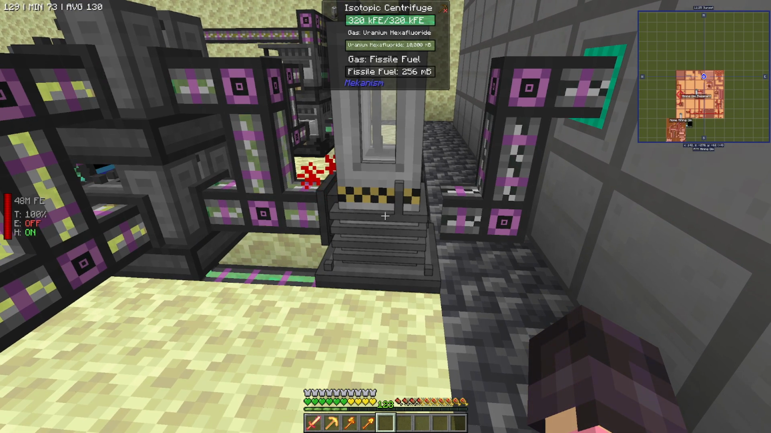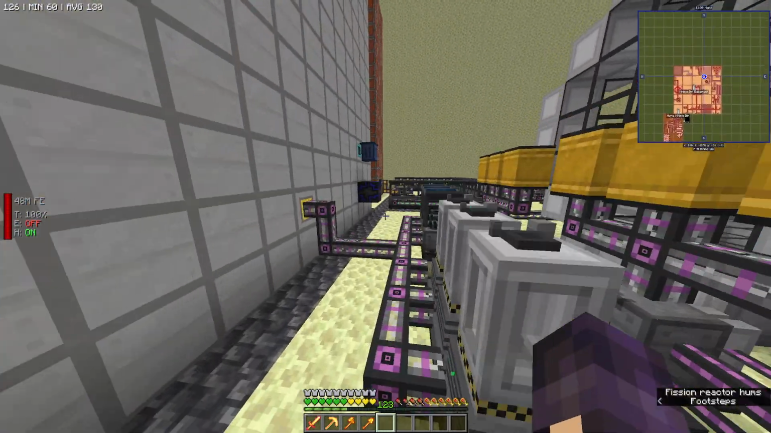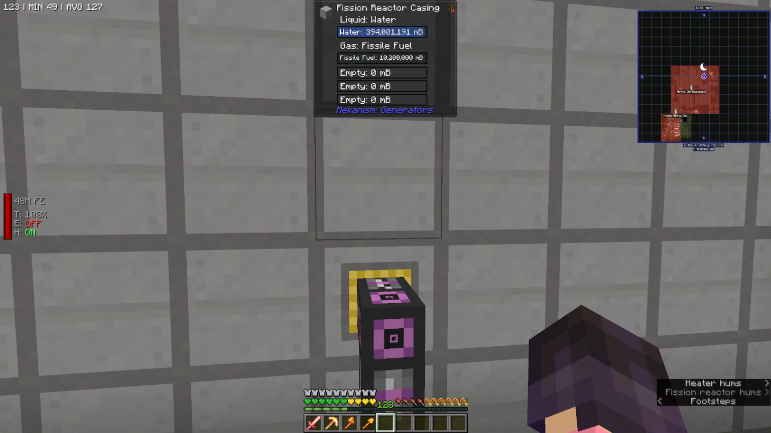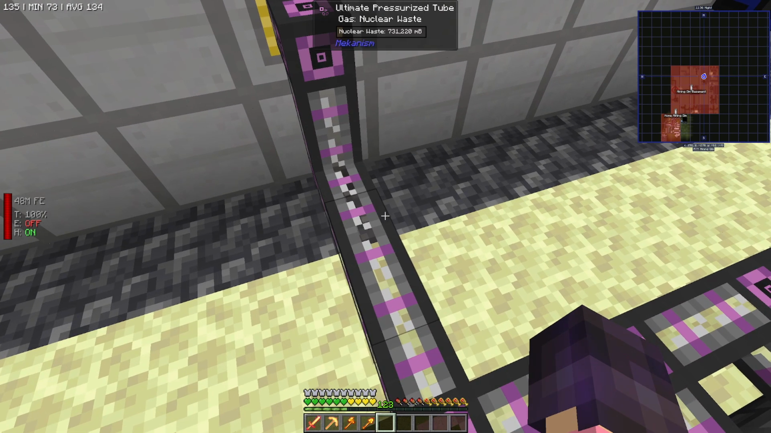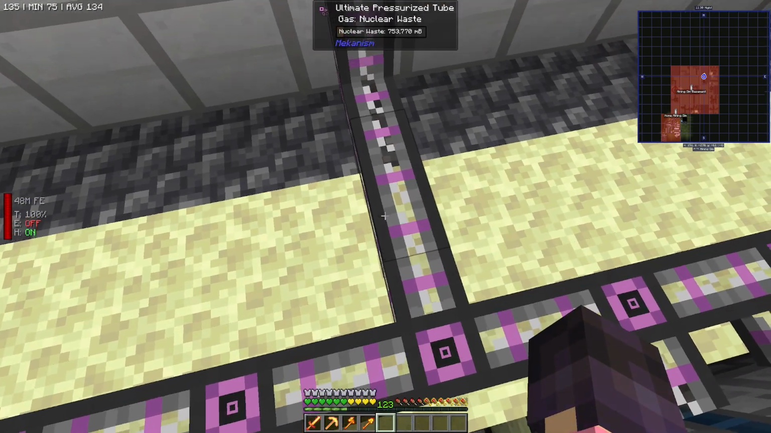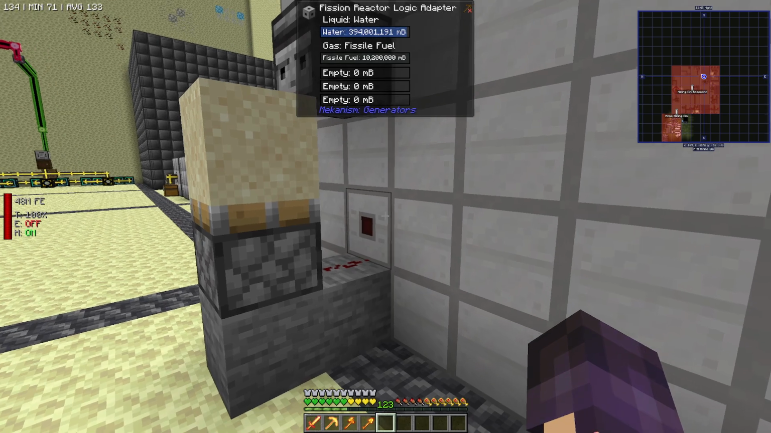Yeah, we're only making this 256 millibuckets at a time. So it might be alright at a burn rate of 256. But I think at 550 we may overflow in terms of nuclear waste.